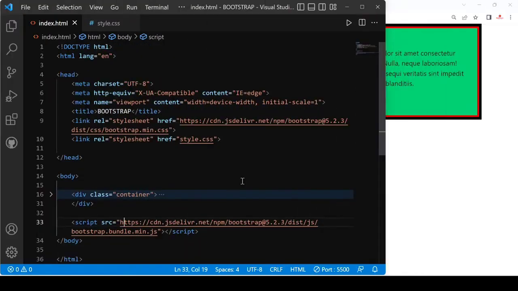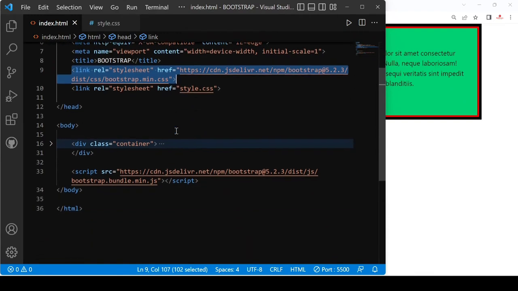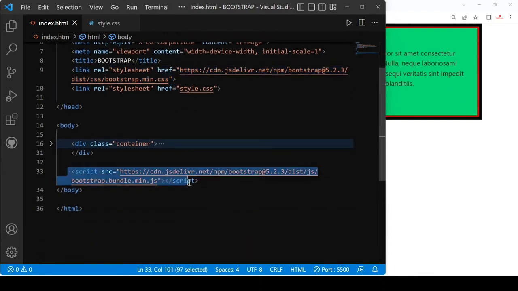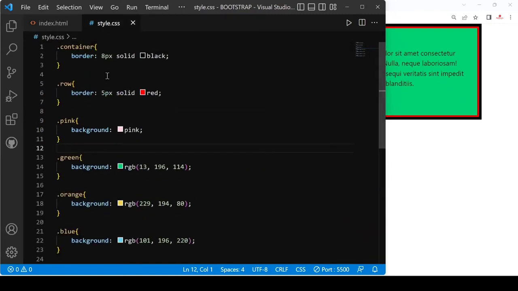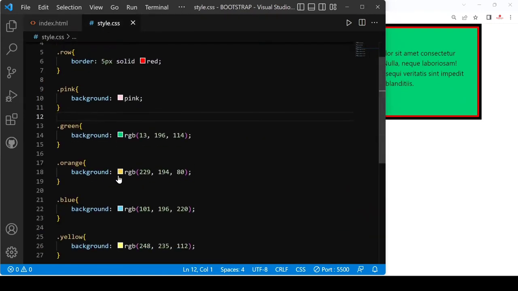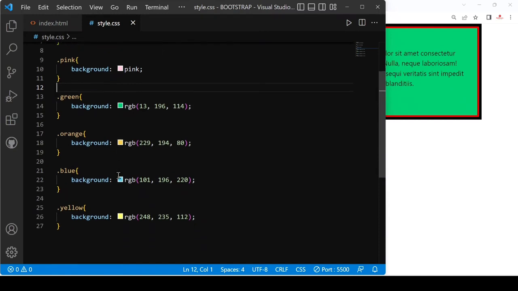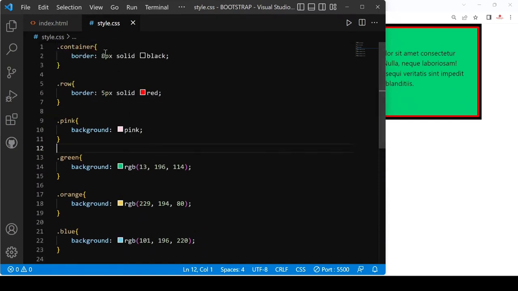Now we'll see how we can practically implement flex in Bootstrap. First of all, you can see I have the Bootstrap CSS link in the head and the script link of Bootstrap in the body. Now here you can see we have a custom CSS. Here I provide background colors: pink, green, orange, blue and yellow, and I provide the container. You can see a black color border and the row with a red color border.